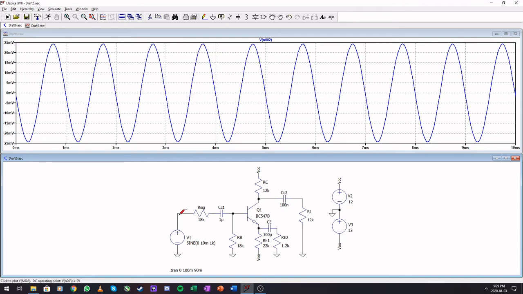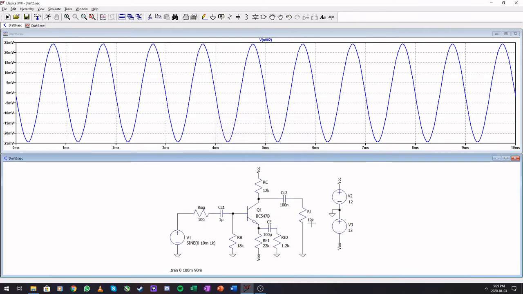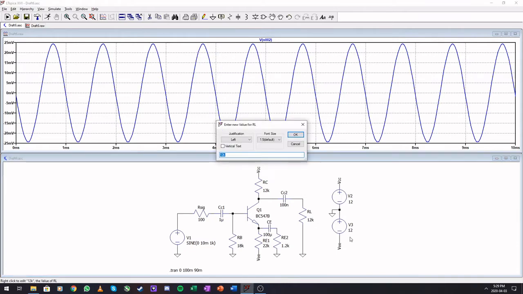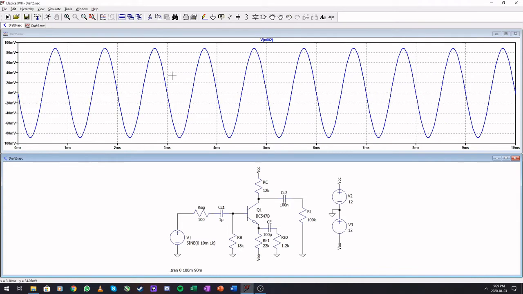So there's a quick and easy way to check your input and output impedances by playing around with these resistors. So I'm going to make this something a bit more in the ranges, and let's make this 100K. Okay, so you can play around and see the loading effects of your amplifier.